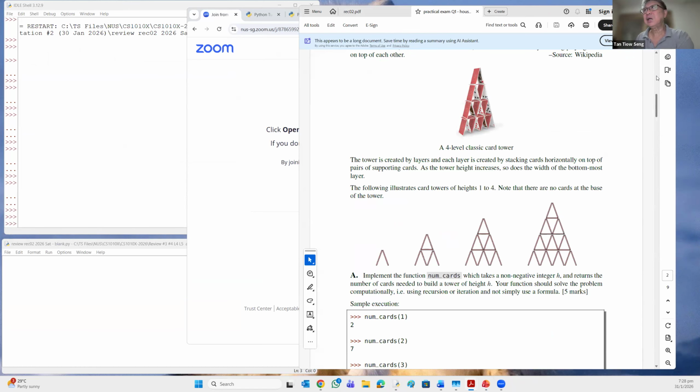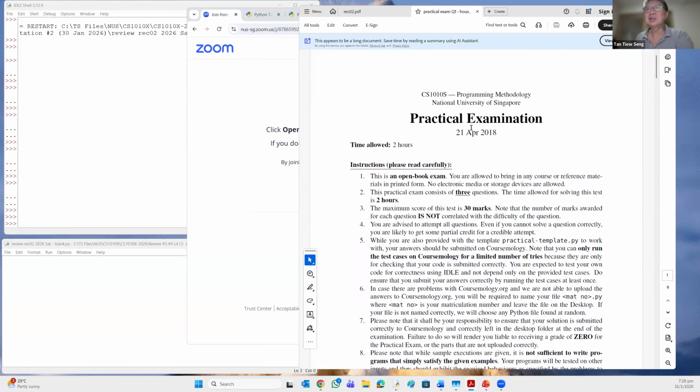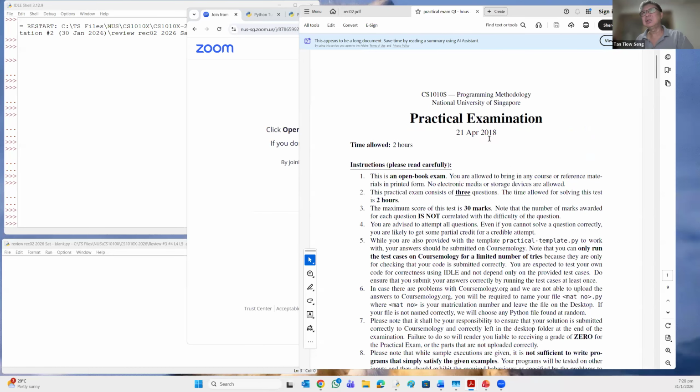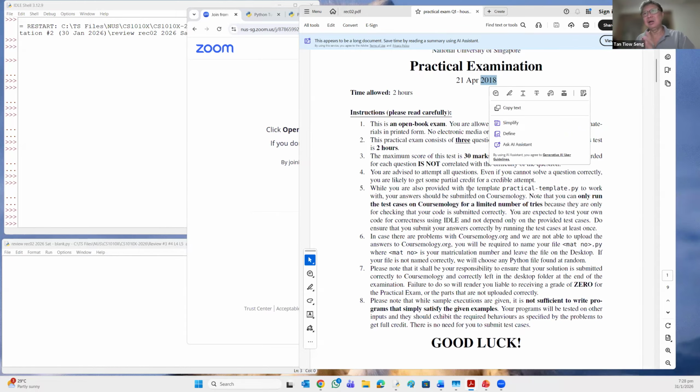So in the practical exam, it's often the case. This wasn't my paper. This is 2018. I joined the team only in 2020. But for 2018, all these are relevant.